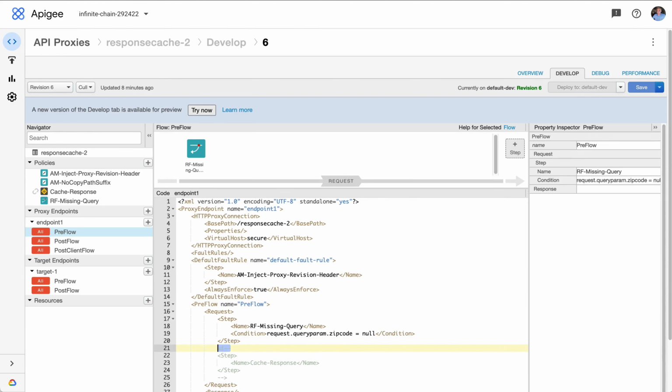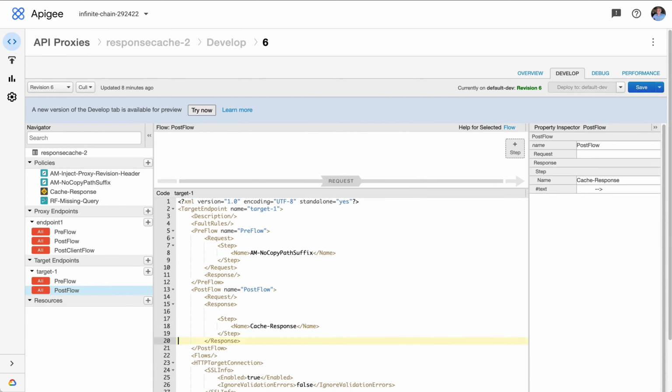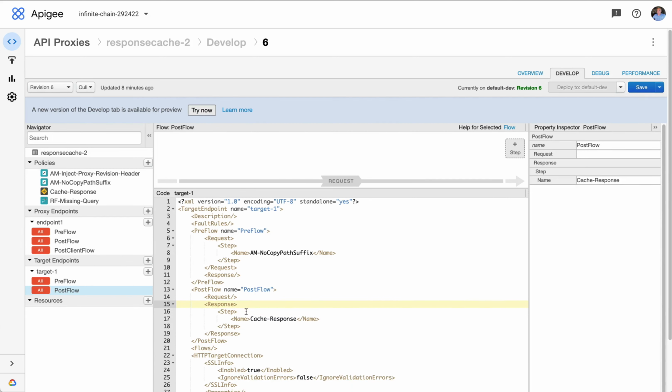So we have to attach it in two places. One is in the request preflow, and you can see I've got this policy set up already, the response cache policy. I'm enabling it in the request preflow on the proxy endpoint, and also in the target post flow in the response. So target endpoint response post flow, proxy endpoint request preflow.